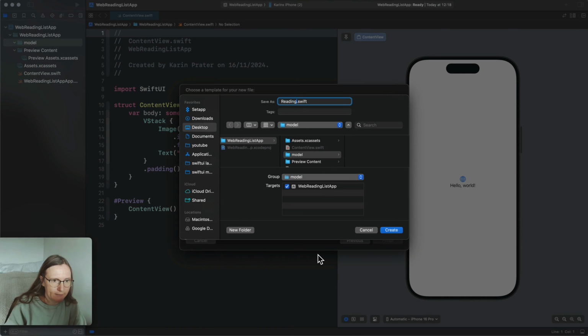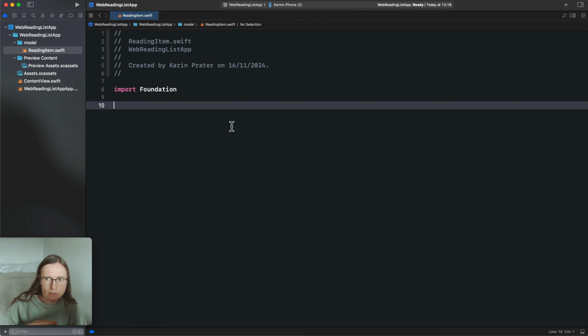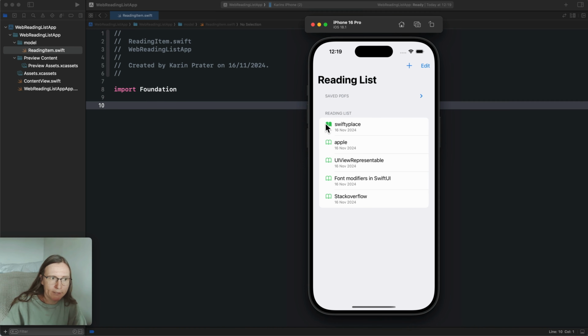This is a reading item. We are now importing Foundation here because I just want to describe the data in Swift. Now I already gave this a name. This is just one of these reading items, one of these blocks. In this list, I'm going to show for each of these reading items one of these rows with the essential information. So it's a reading item.